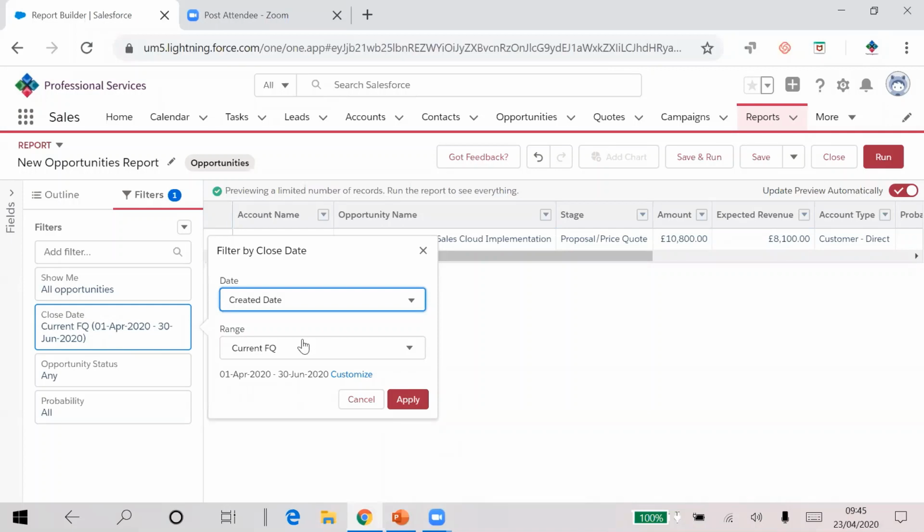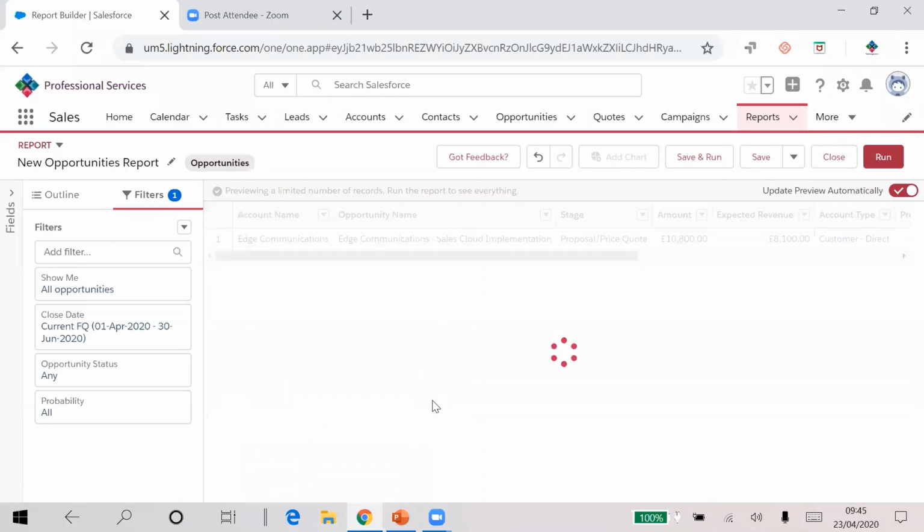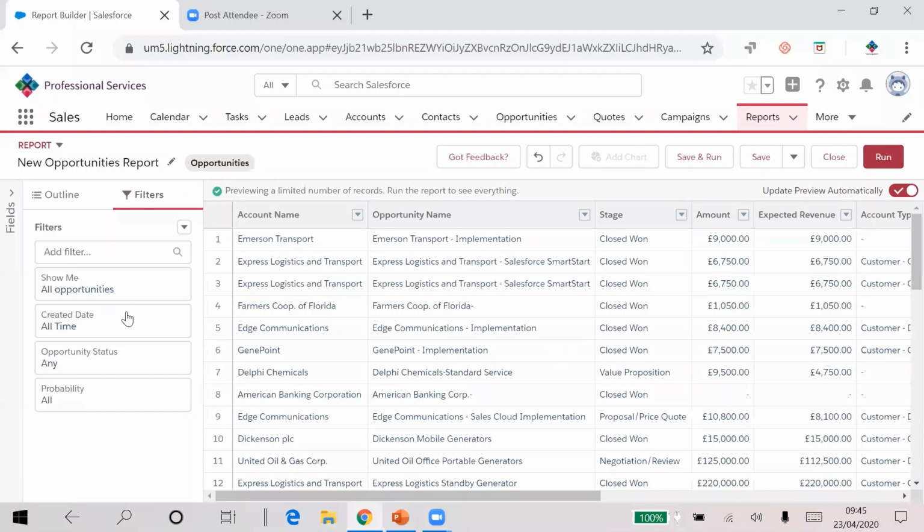Okay. What we can also do is look at the range of the dates. So we can use all time. So we're looking at created date, and we're then going to look at all time. We can use fiscal year, calendar year, quarters, months, days. We can have date ranges. So it's really flexible in what date fields we're going to show. Okay, so let's go all opportunities, all time.